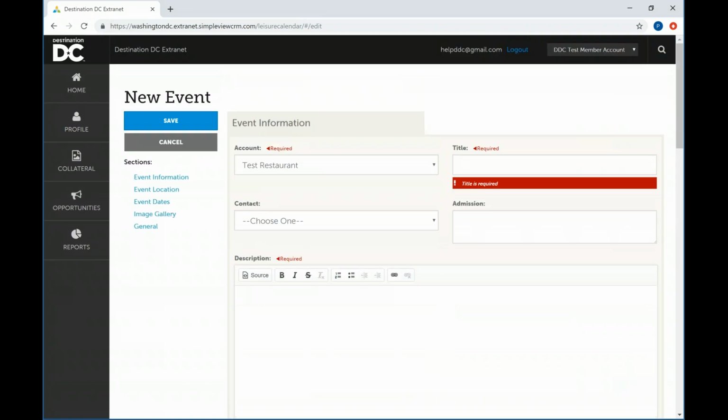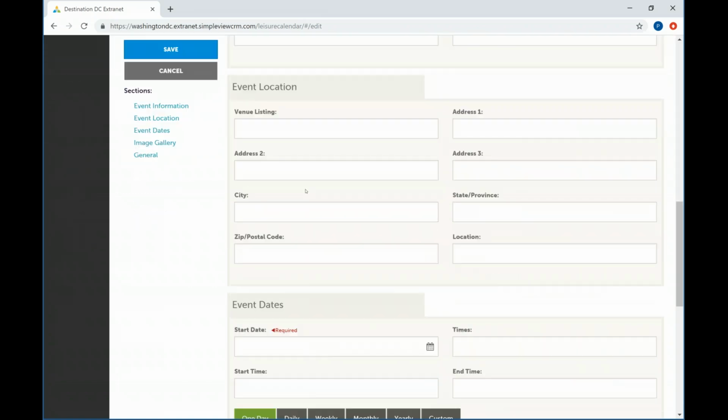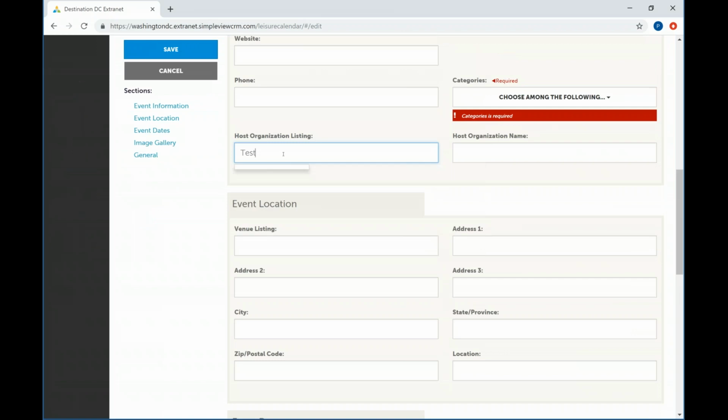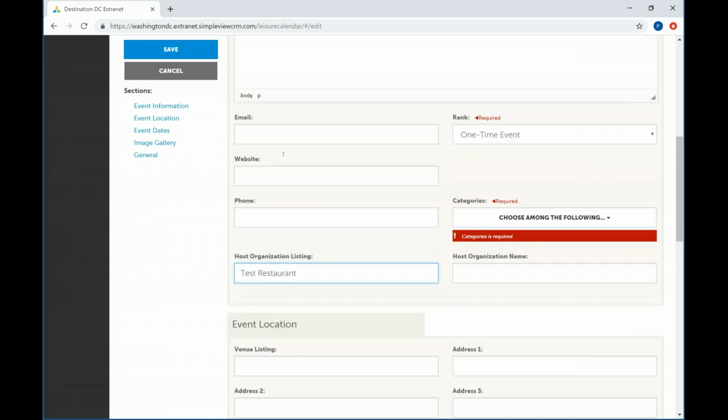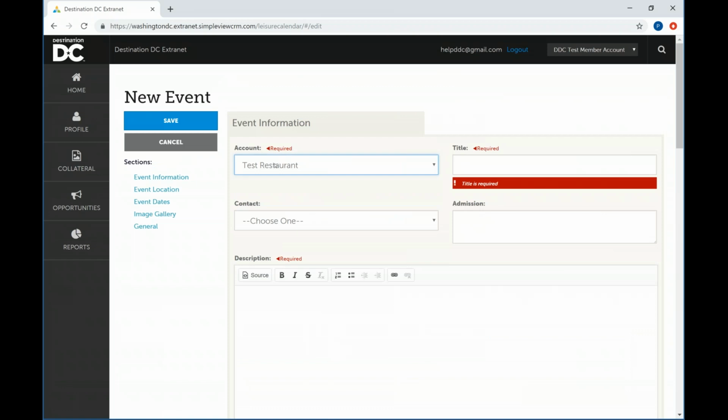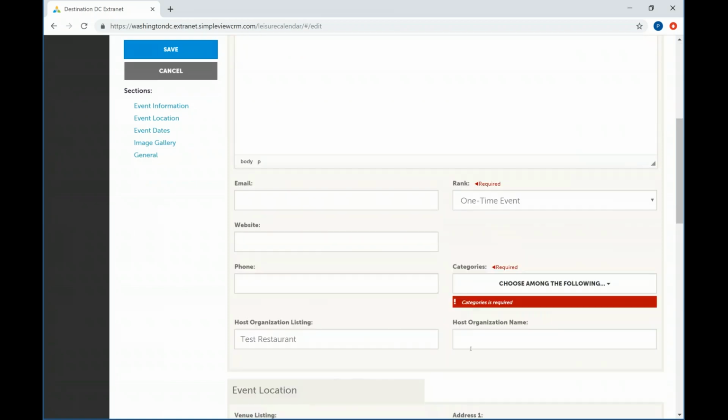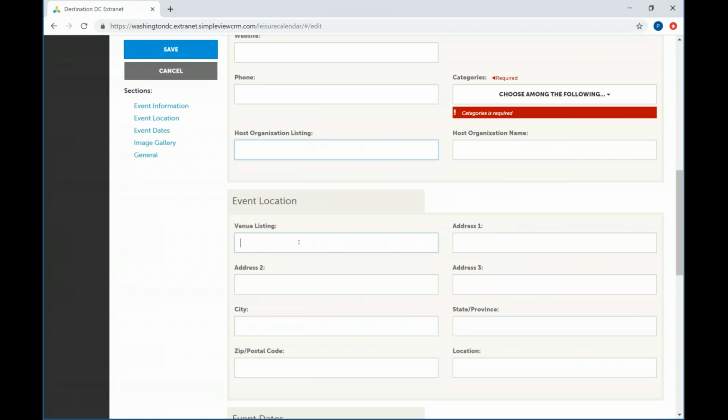Under organization listing, what we're going to do is just pull our organization's name, test restaurant, and it'll populate over here. I believe because we're using a test account, it's not pulling. For venue listing, you're also going to use restaurant. And it'll automatically generate all of this information here.